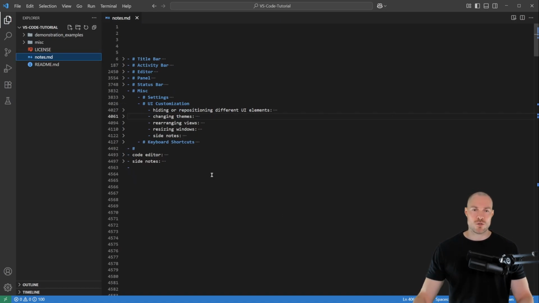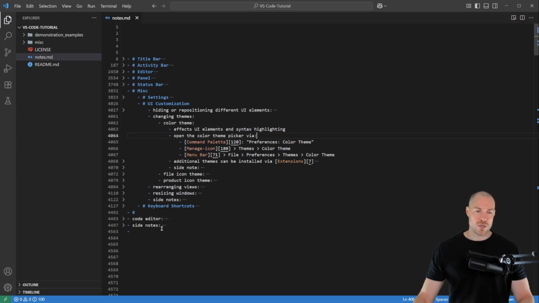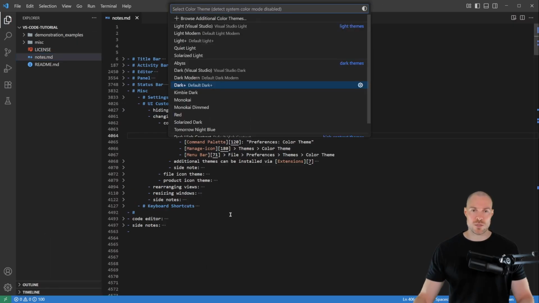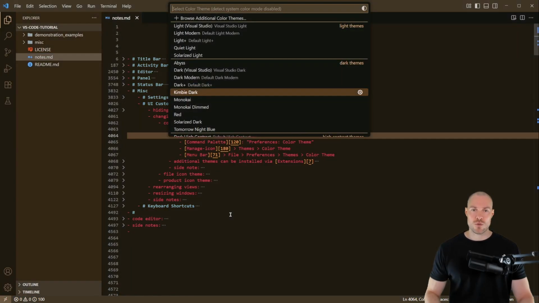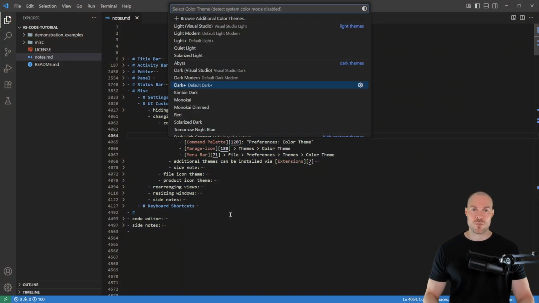So then the next note is about changing themes. And the first theme that you can change is the color theme. So this then will affect UI elements and syntax highlighting. And you can open the color theme picker in different ways. So for example, here we have the manage button, and then themes, and then color themes. So here you can then switch to another color theme. But now let's go back to the one that I had before.